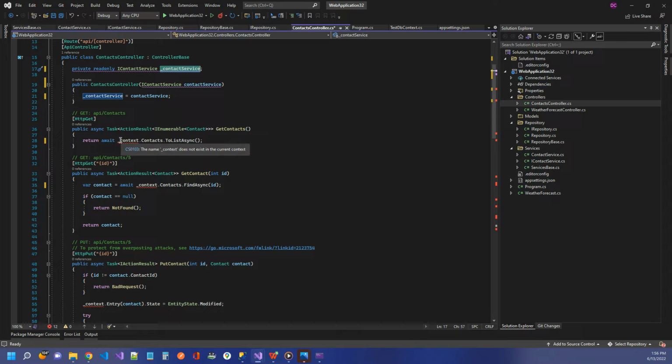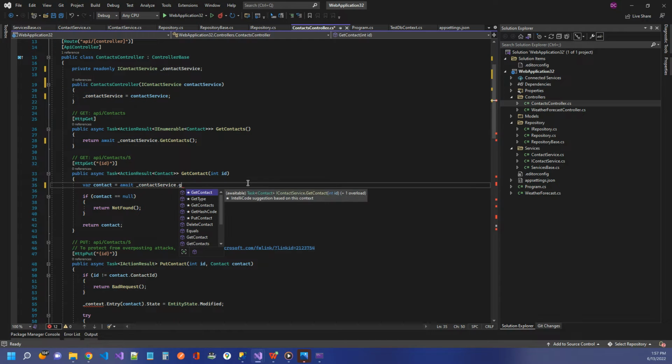So now that we've done that, we can work with our contact service. The first thing is, like I said, we're going to fix all the errors. So I'll just say contactService.GetContacts. Okay, no wonder there's no IntelliSense, because I didn't get the right one. Let me just copy that. Now we can just call the methods in our service. So contactService.GetContact, that's in the ID.